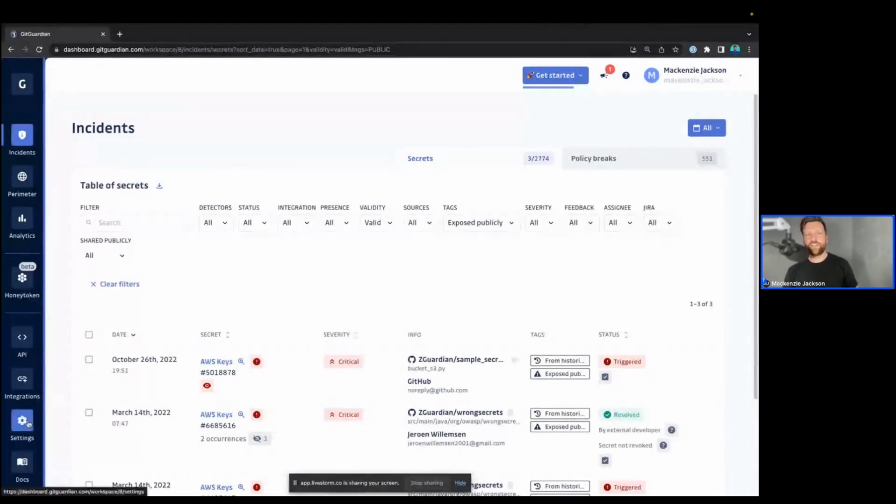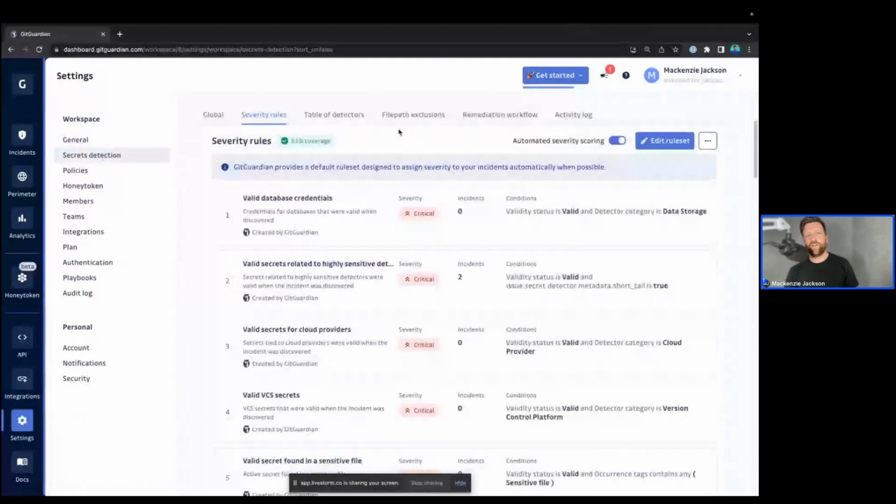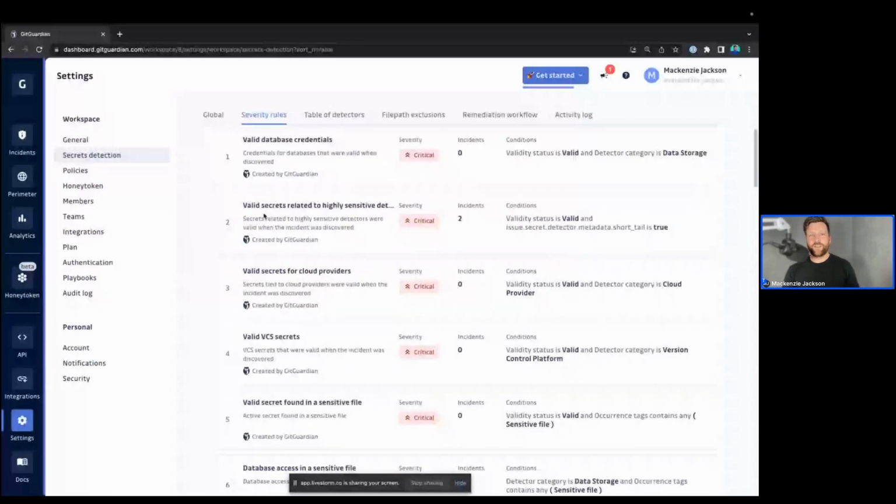So I'm just going into the secrets detection area, and we have severity rules. It lets us know how much coverage we have. So in this example organization, 81% of the secrets that we found have been able to be assigned a severity. And we can set rules for this. So valid database credentials, obviously very critical. Valid secrets related to high sensitive detectors, obviously very critical.